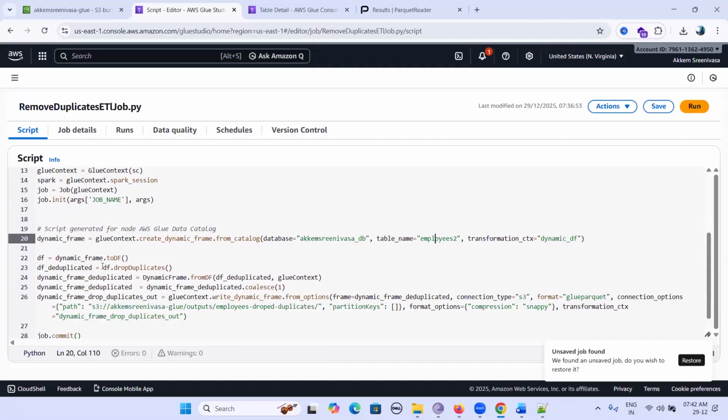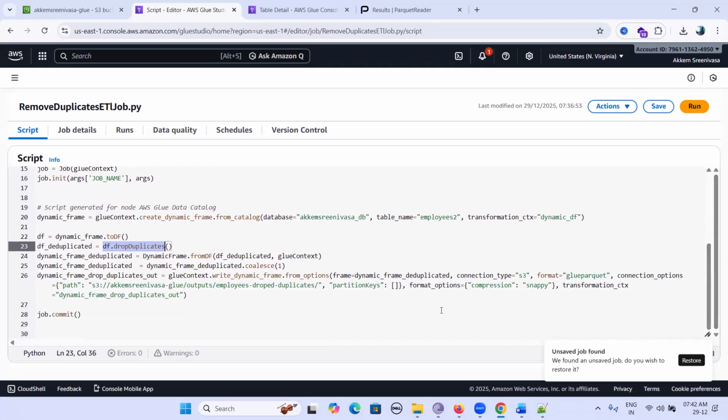See, in PySpark, we have a drop duplicates transformation. You just give drop duplicates, then it will delete all duplicates. It will compare row by row. If same row is replicated in input file, it will delete. Okay. Then finally, we are writing output into this bucket employee drop duplicates folder with Parquet format with snappy compression.